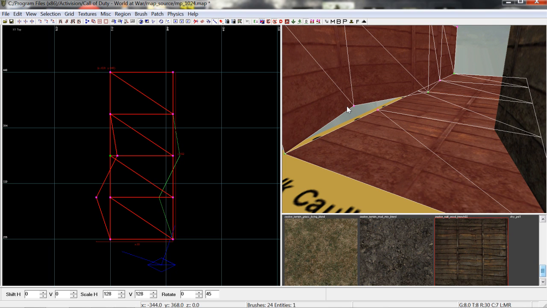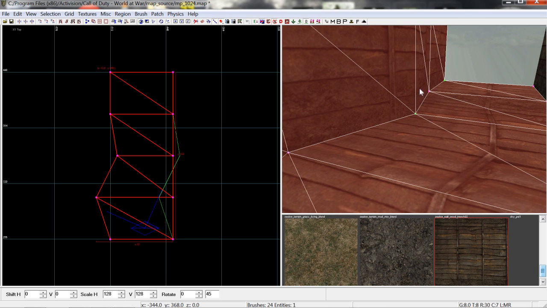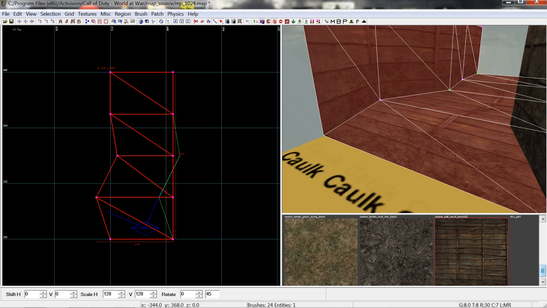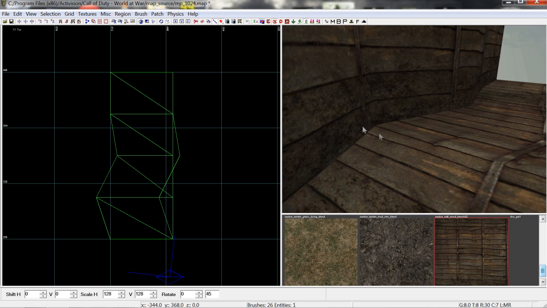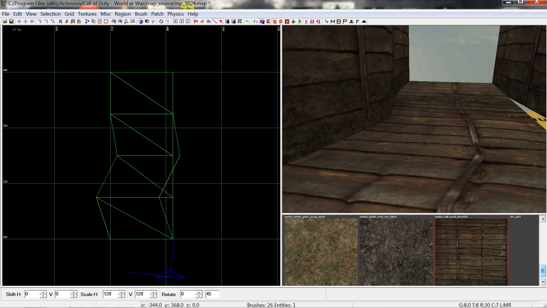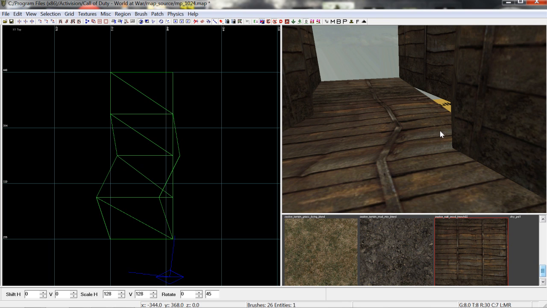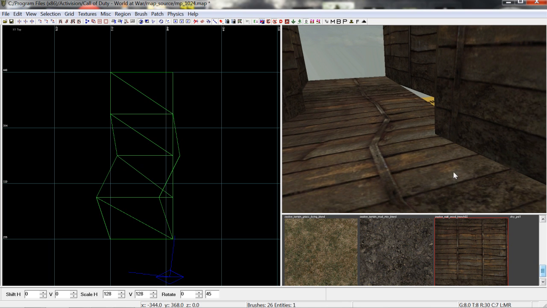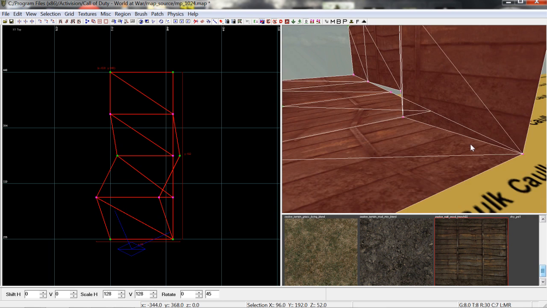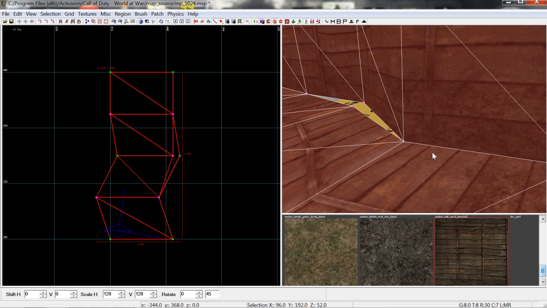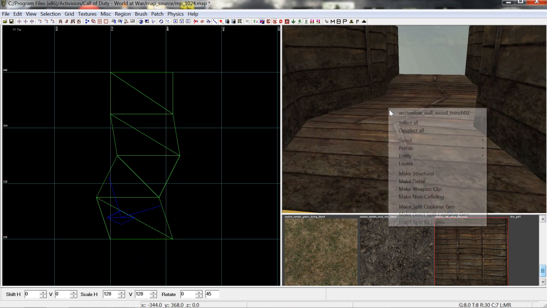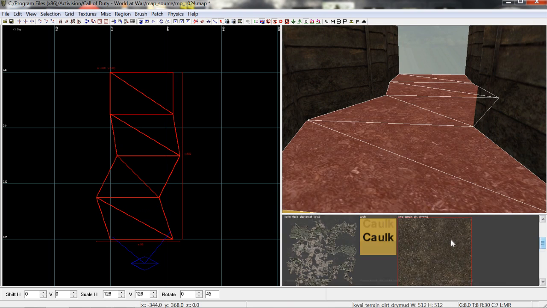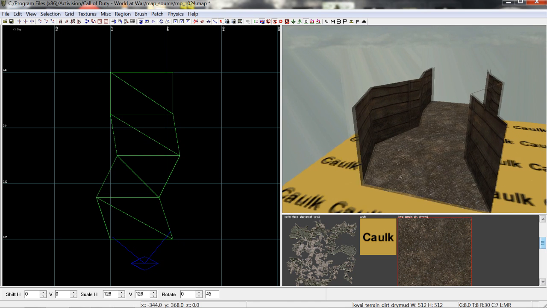Press V on your keyboard to bring up the verts. Drag out and select 2 verts, press W to weld. Make sure we do that all the way along. This is important at this stage because we're going to be doing some blending, so we need these patches to be welded together and in the same position so we can do some blending. Let's do the same on this side. Let's weld this up. And there we go. Now we can throw a new texture on there, and that's our ground in place.